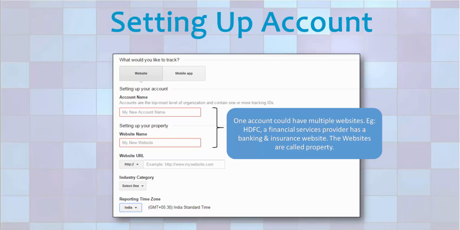So let's say I'm going to implement Google Analytics for HDFC bank website. The account name will become HDFC. The website name will become HDFC Bank. The next field that says website URL, you will need to put in the URL of the website, that is hdfc.com or hdfcbank.com, whatever it is.